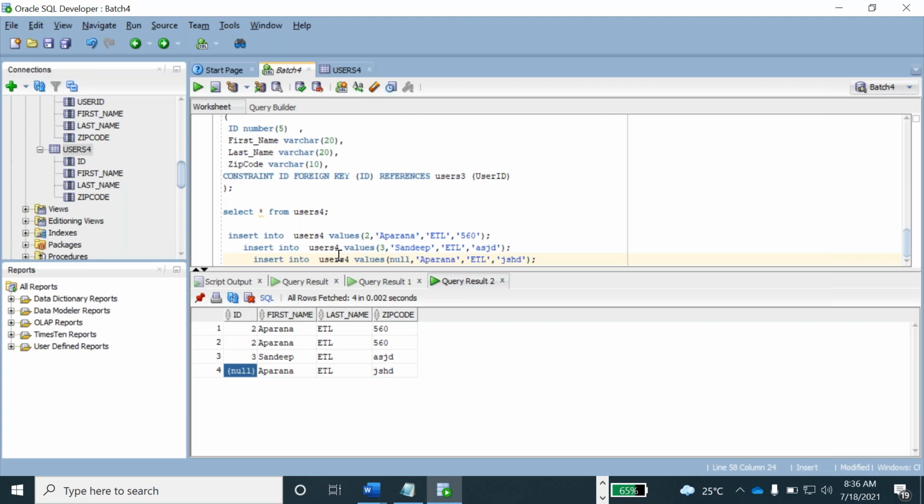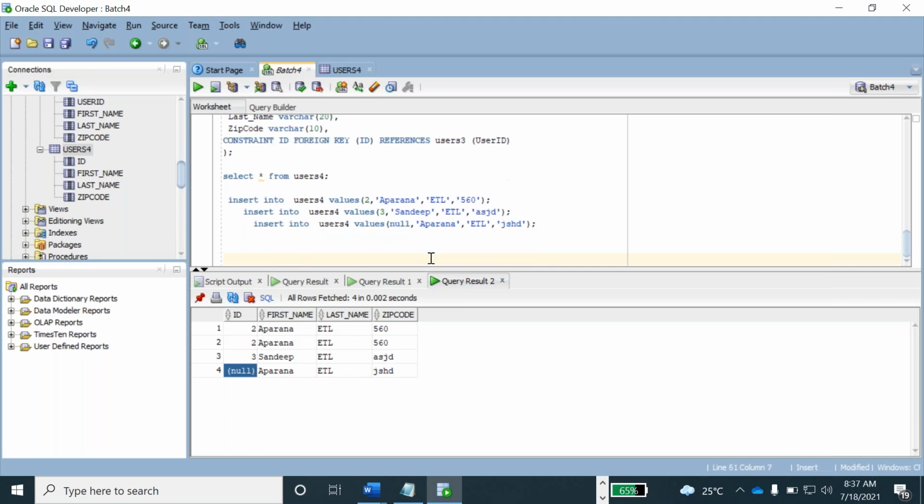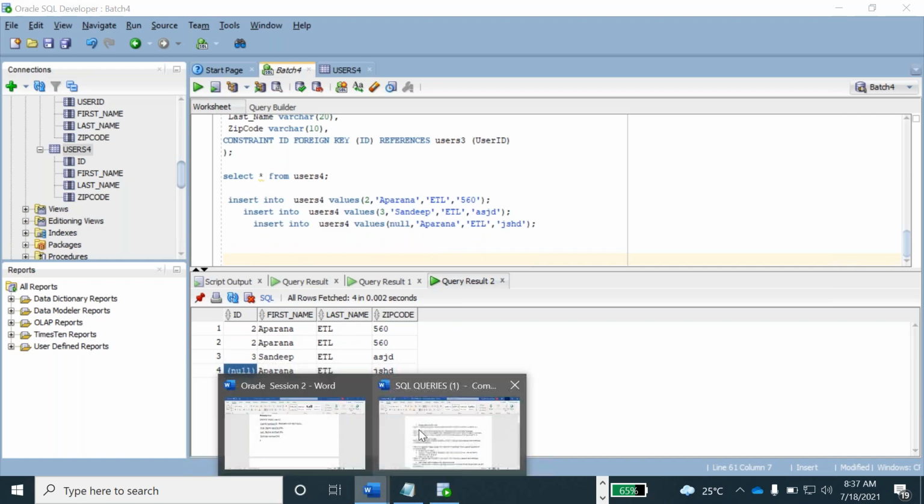This is referential integrity. We have to check this condition in real time. We have to check whether those keys are available or not. Okay, next we'll go for the next constraint.